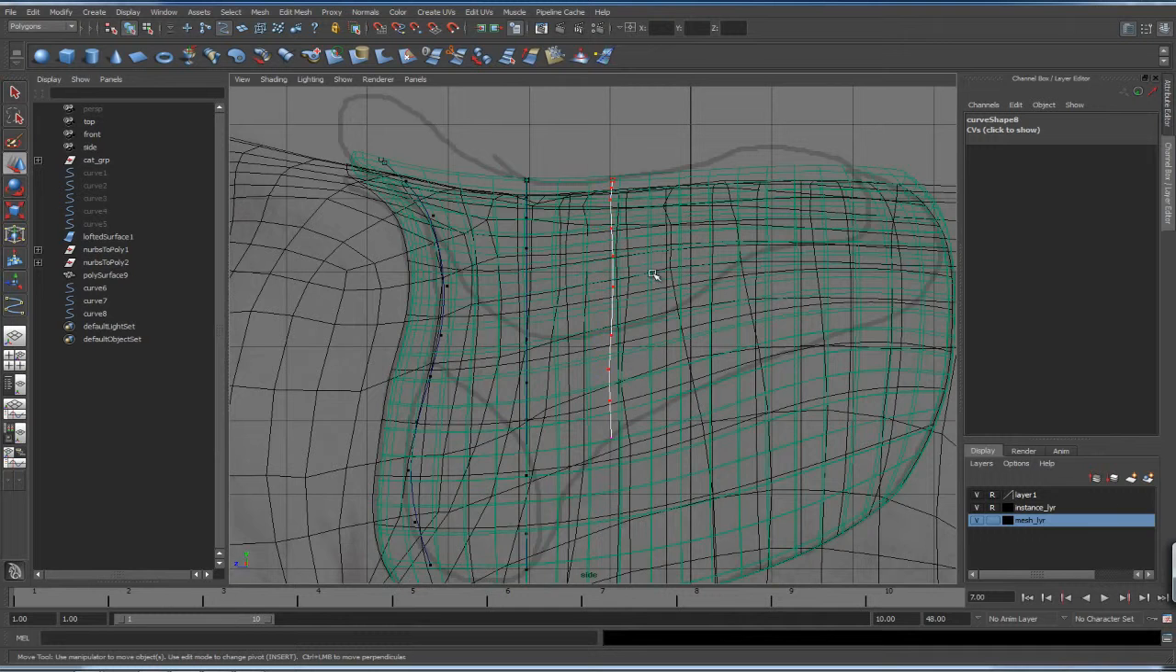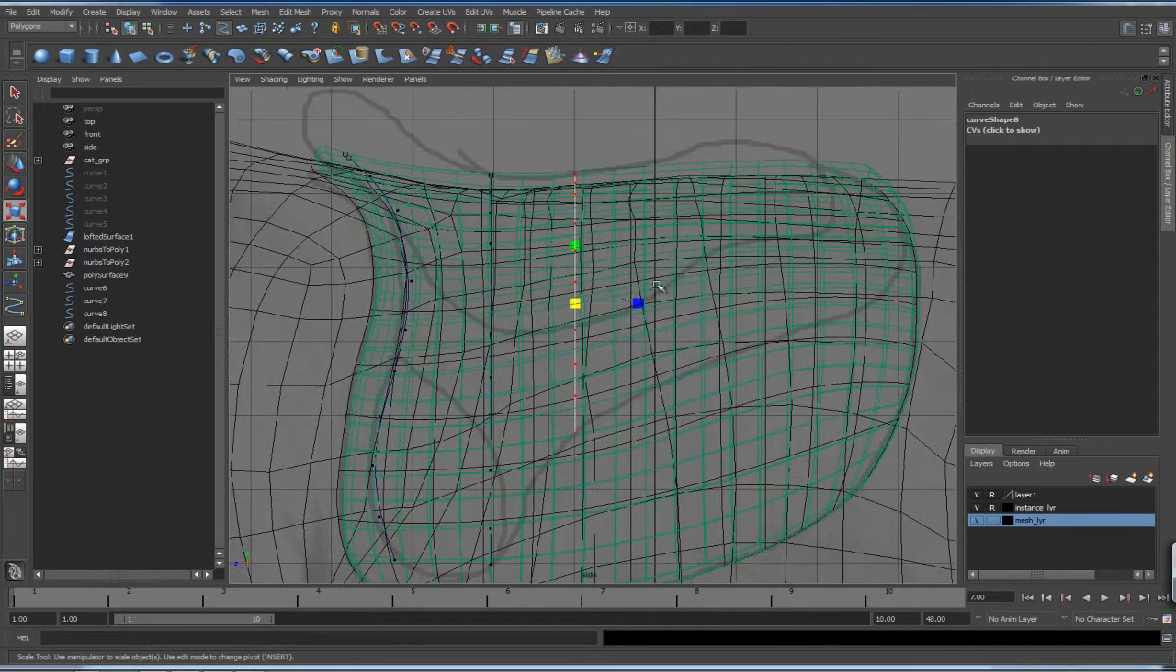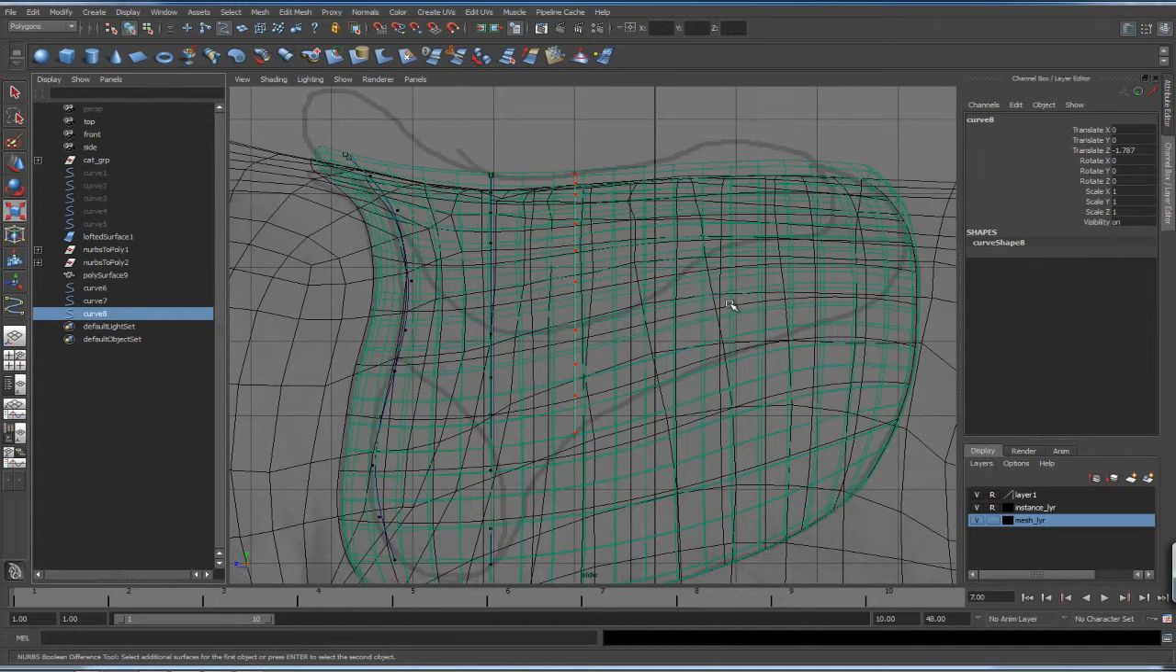So I'm going to get all those CVs flattened, so I'll just squeeze that and go through the same process. So I'm going to make a couple more curves just like I had done before. I'll be right back.